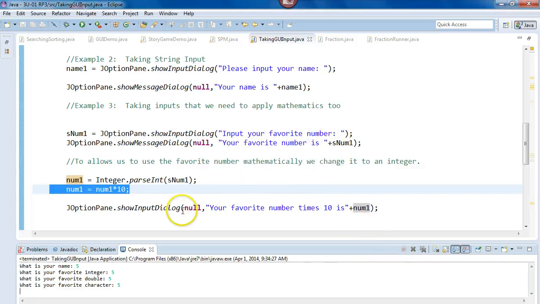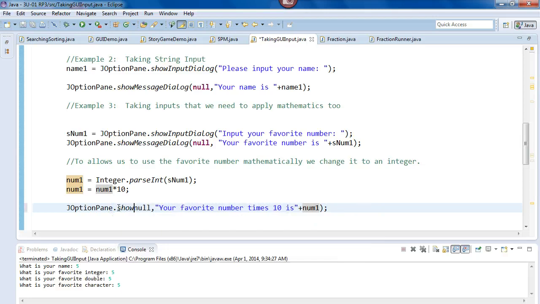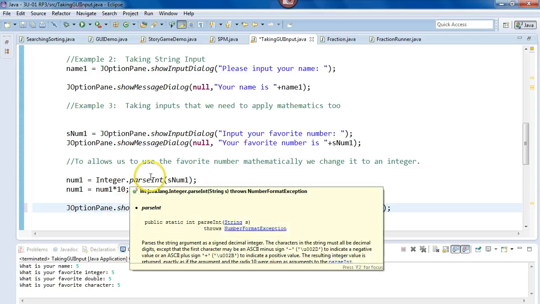Let's fix this. I don't need to take an input here, so I'm not going to use show input dialog. I'm going to use show message dialog. We're going to go bracket. Null, your favorite number times 10 is, and let's make sure that looks nice without a space there.